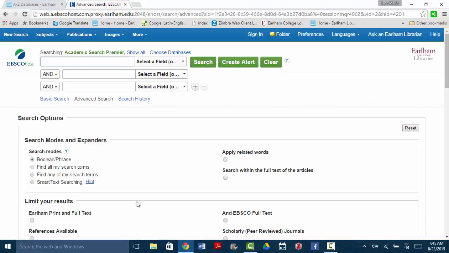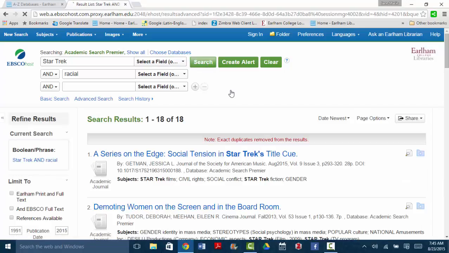And then I'm going to enter my search terms, which are Star Trek and racial. And I select racial instead of race because race has a lot of other connotations about the race to the finish line. And so this is a more precise keyword. I'm going to click search.